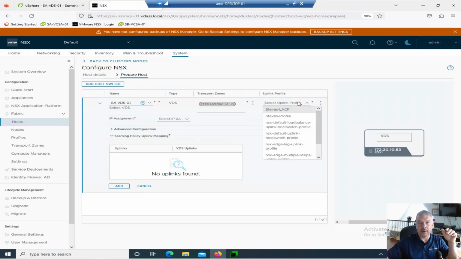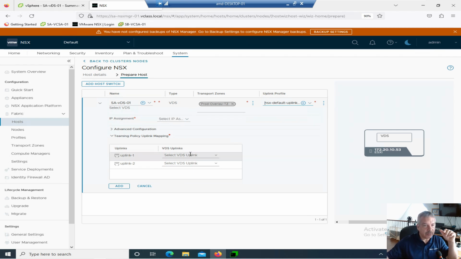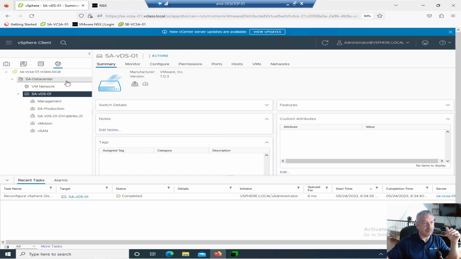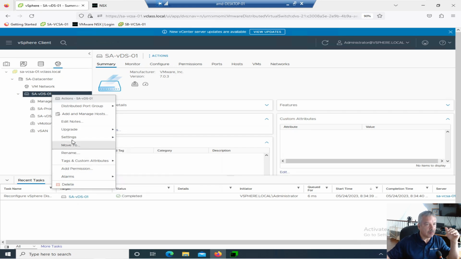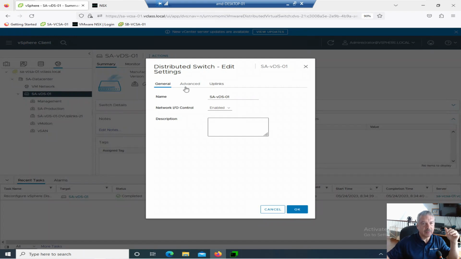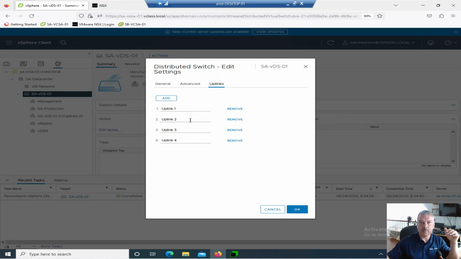What uplink profile do I want? Again, I can pick the default host. Remember, you see those ones I just created there? I'll say default host uplink, and then you'll see it says uplink 1, uplink 2, and then what uplink on my distributed switch do I want to link this to? So my distributed switch in vSphere, let's right click, settings, edit settings. It has 4 uplinks. Okay, I assigned uplinks 1 and 2 to all my other port groups like vMotion and all that. Uplinks 3 and 4, I have them unused, so I'm going to use those for NSX. I'm going to cancel this.